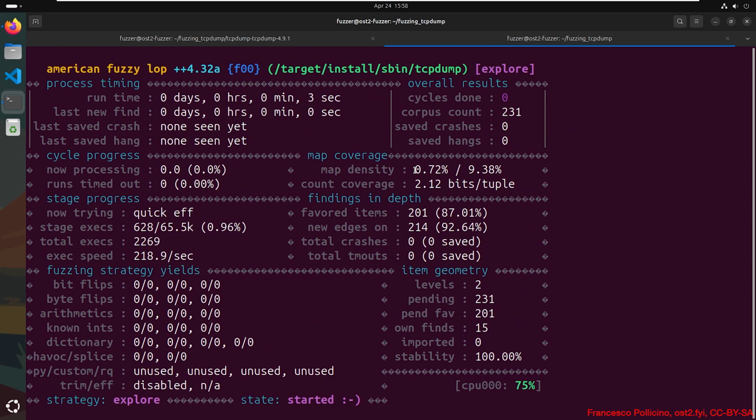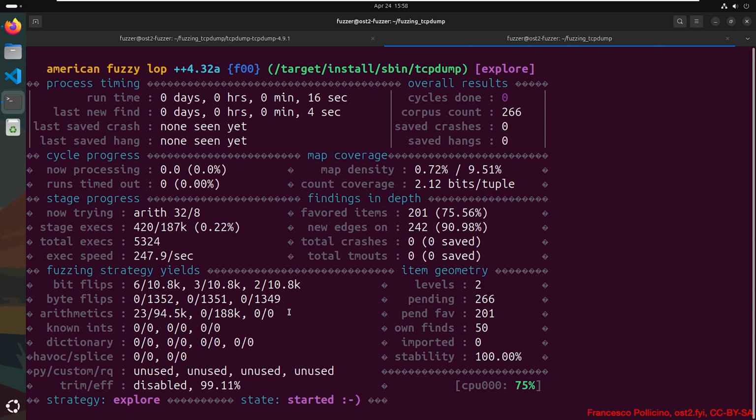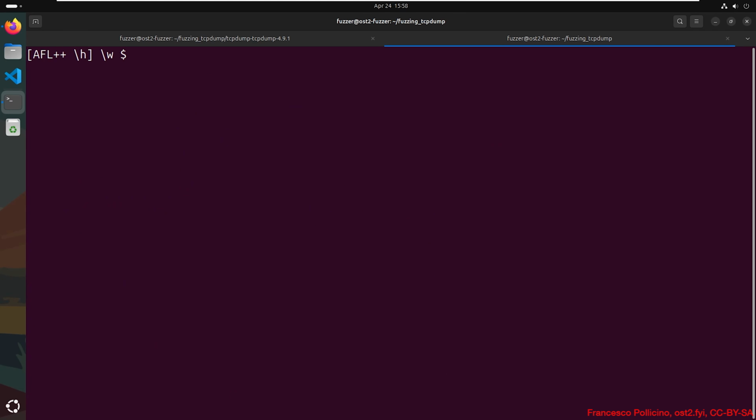Once the main instance is up and running, we can start to spawn as many secondary instances as we want. To do that, we first have to open a new screen terminal. We can use the key combination Control A to enable the command mode in screen, and then press C to create a new terminal. And inside this new terminal, we do the same that we did before.